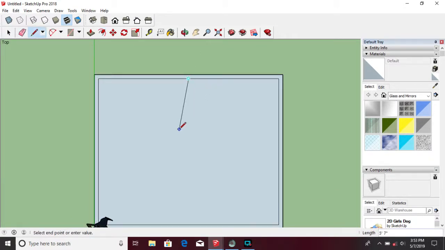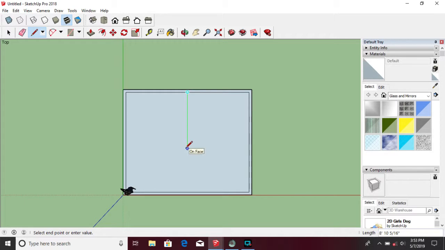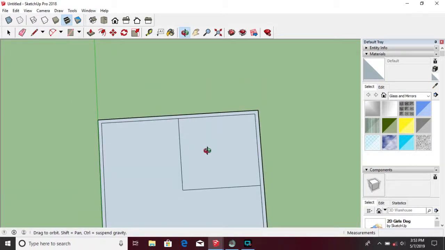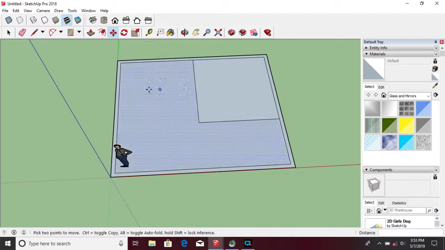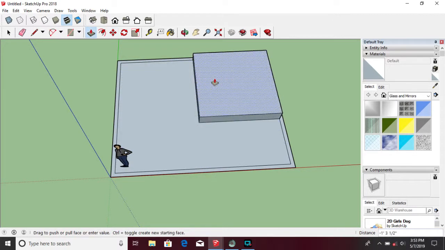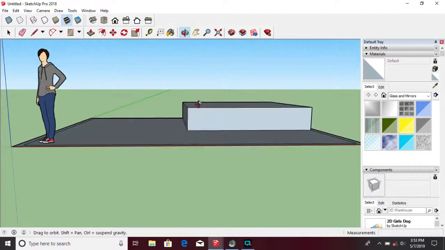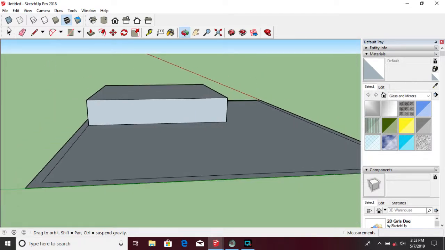Then click the line tool to make or get the space you want for your bed. Use push-pull tool to pull the space you made. By using line tool, you can create the stairs and pull it using push and pull tool.